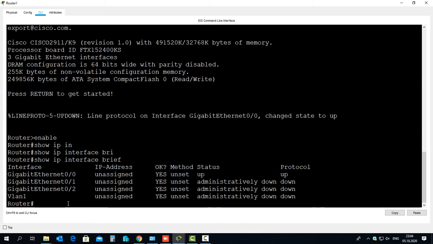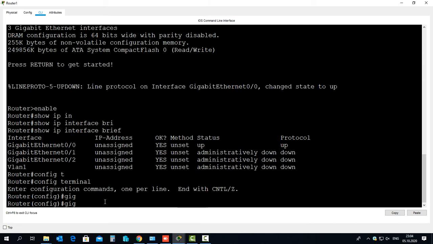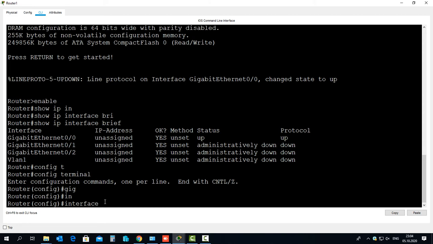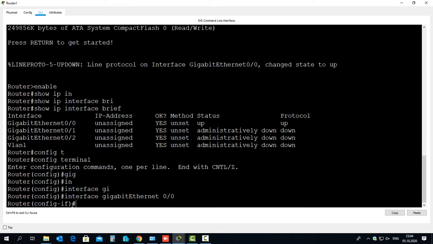Going to global configuration mode, config terminal. Going to interface gigabit Ethernet 0/0. We are going to configure this interface, so interface gigabit Ethernet 0/0. We are already in this interface, as you can see.